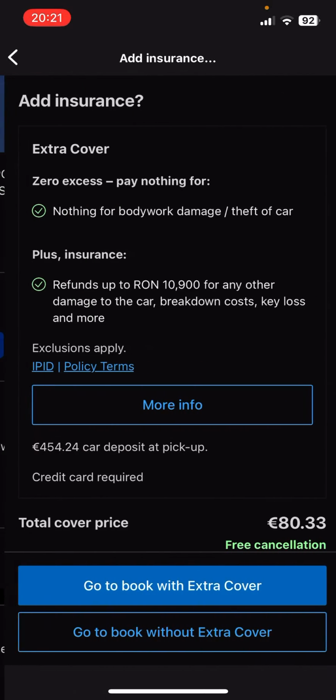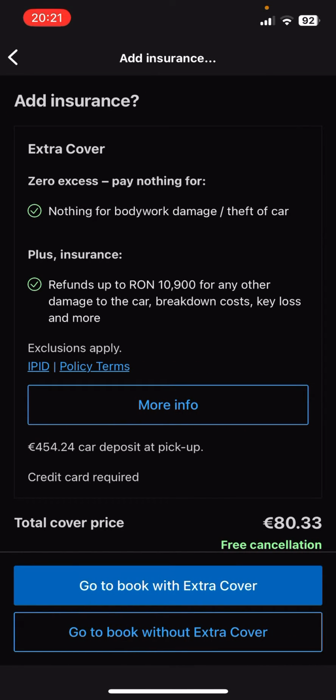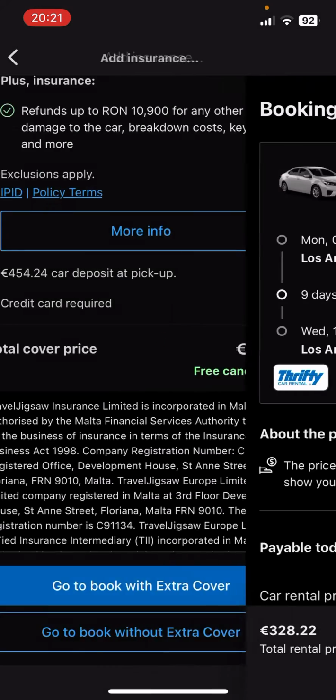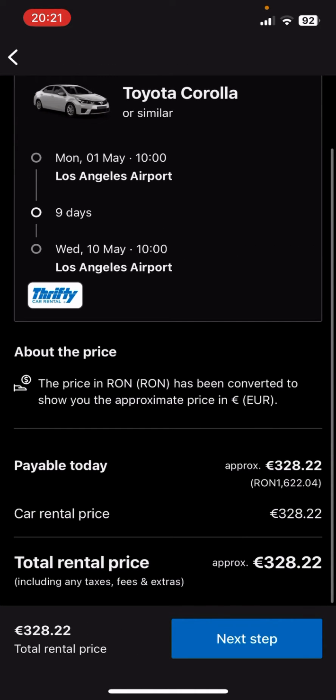Then click on the next step. Now you can add insurance if you want. You can see the price here. If you want that, click on the go to book with extra cover. If no, go to book without extra cover. And now you should see the total rental price.